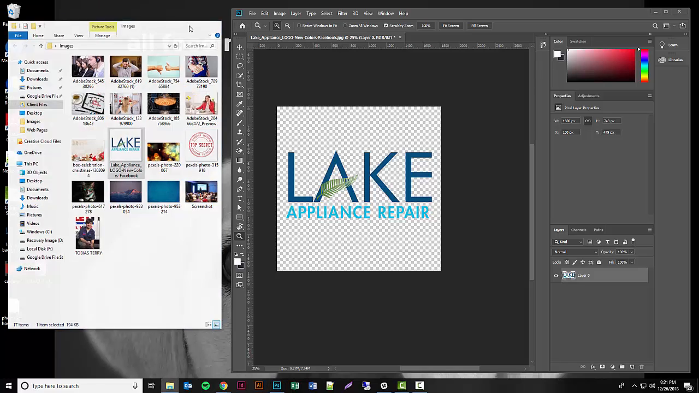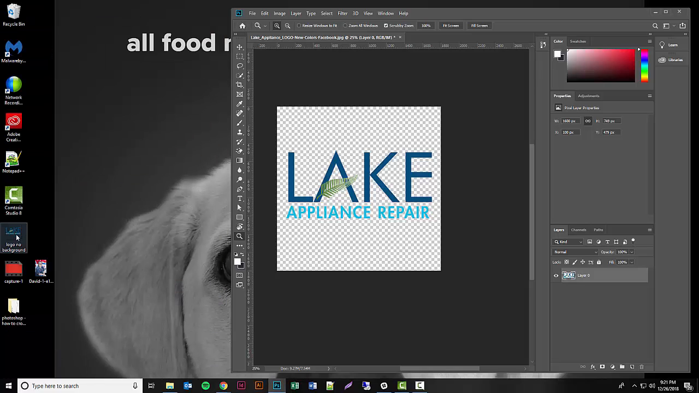All right, now let's check out and see what that did. So here's our logo, no background. You can see on the desktop that it even kind of shows you, hey, this is a PNG with no background. You can see it kind of does that transparent stuff around the letters and the little shadow.